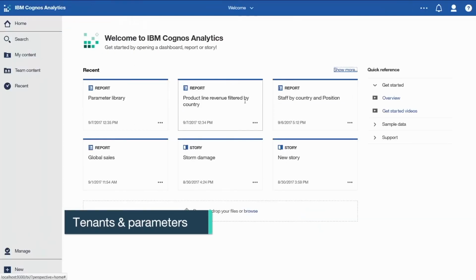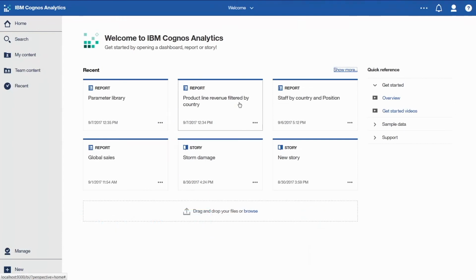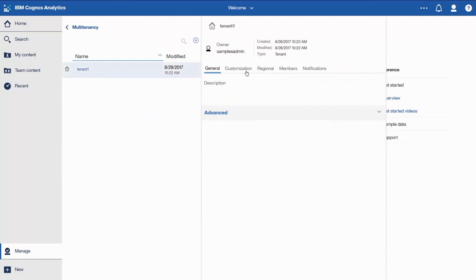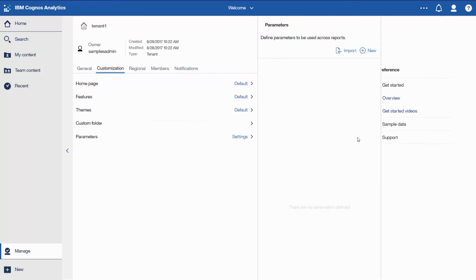I've switched back to my administrator user to show that you can also set default values for global parameters by tenant. Click Manage and select Multi-Tenancy. Open the properties for a tenant and switch to the Customization tab. Next to Parameters, click the Settings link and then work with parameters the same way we did earlier.